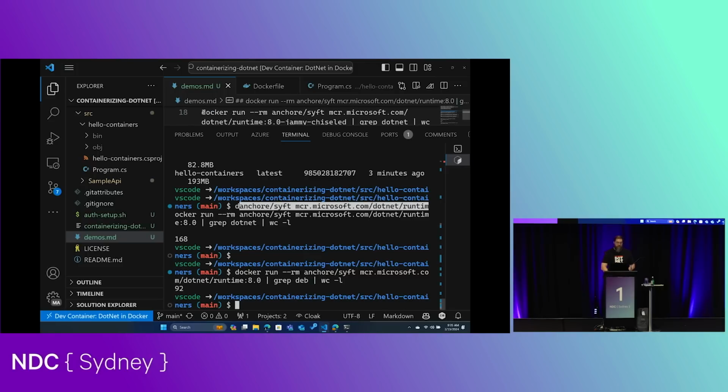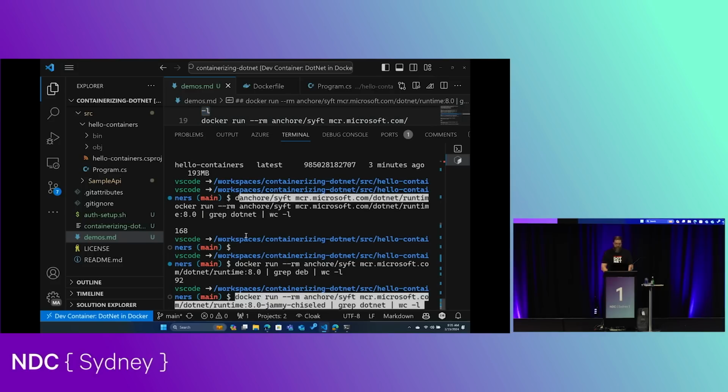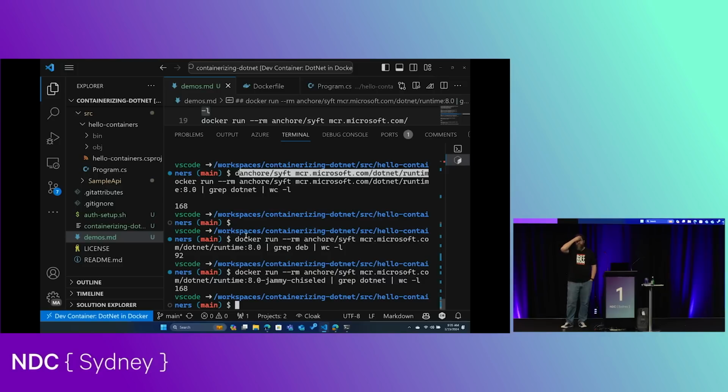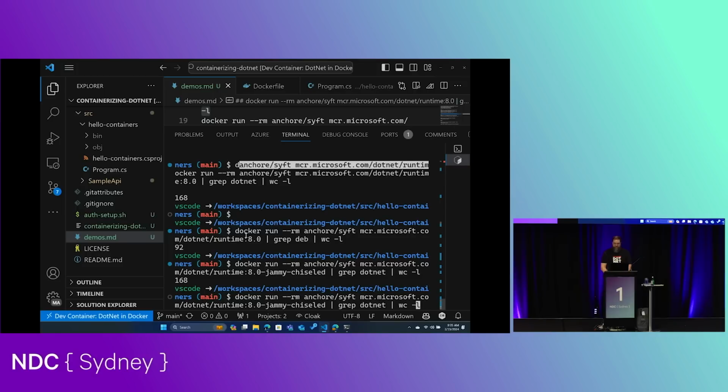Now, if we look at some of those smaller images, like that chiseled one I talked about, and by the way, Alpine is just an open source, community-supported thing. The Ubuntu chiseled stuff actually has a support contract, and Microsoft and Ubuntu are supporting it for a number of years. So there's some long-term support on these types of images.